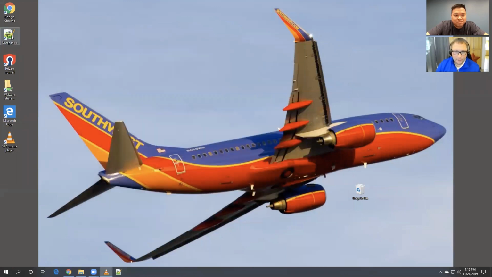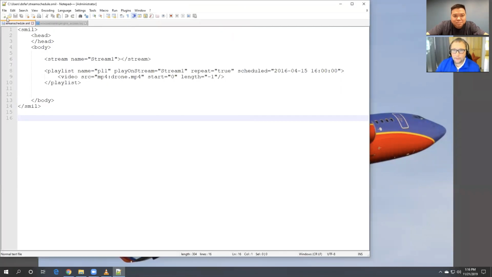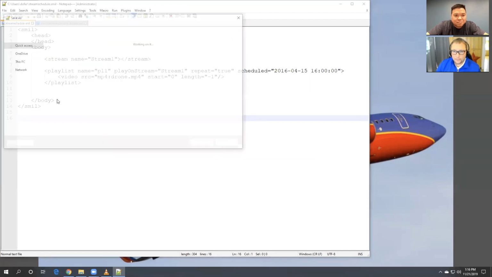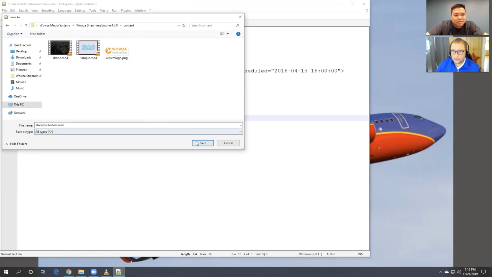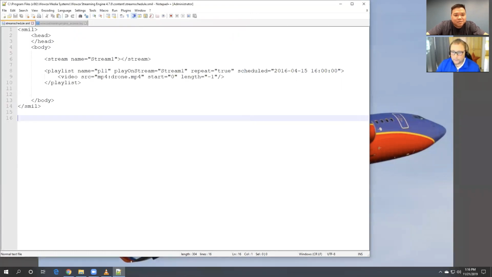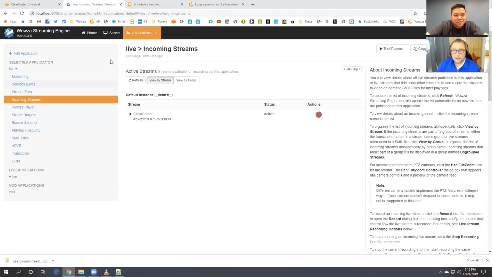I think I have a desktop run as administrator. Yes. Now watch. I think it'll work this time. Now I'll do file save as. I have the Wowza shortcut content, and now if I hit save, it actually works. So folks, as you can see, there's always something.